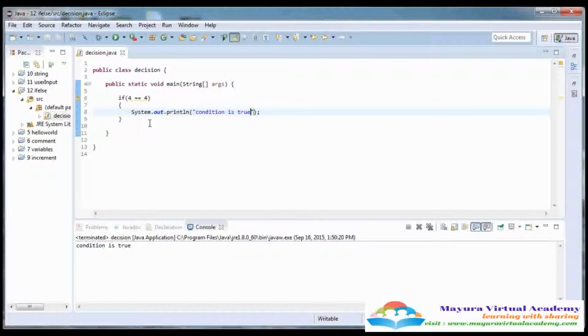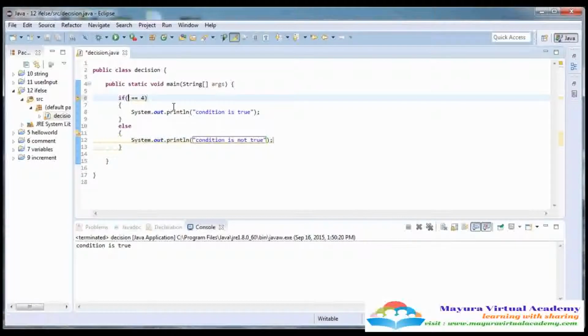And now if the condition is wrong, what we need to do is create another part, that is the else part. So when the condition is not true, this part will execute. Here I'm going to write sysout, control space, and here I'm going to write "condition is not true", and here I'm gonna change the condition. So this condition is wrong, so now this part does not execute, this part will execute. And here you see that condition is not true.